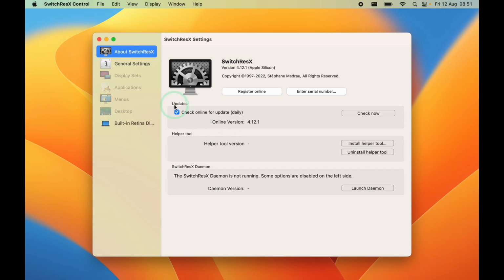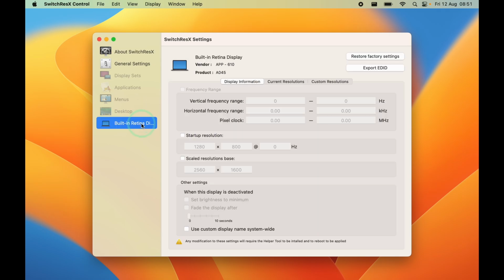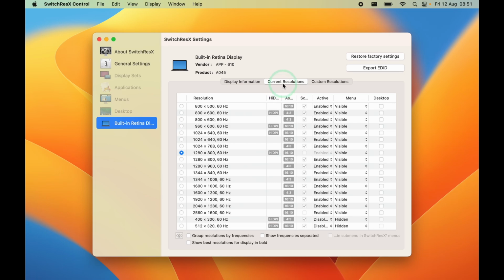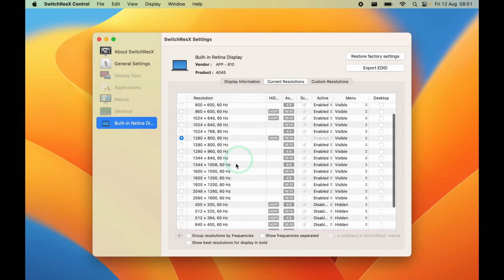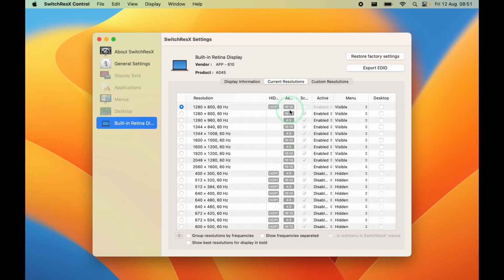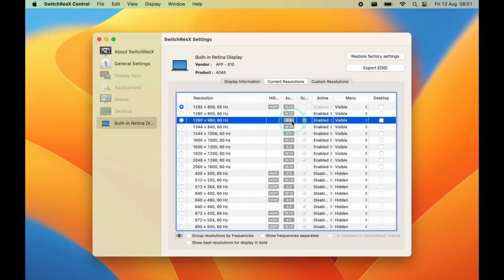So this is the main menu for SwitchResX, and today I'm going to show you how to set a custom resolution. So if we go down to the bottom of the screen here and click on built-in display, this is my 16:10 aspect ratio MacBook Air display. And you can see some of the display information here. So what I'm going to do is to click on this current resolutions tab, and if you scroll down, you'll see various resolutions. However, you can see that they're all either 16:10 or 4:3.